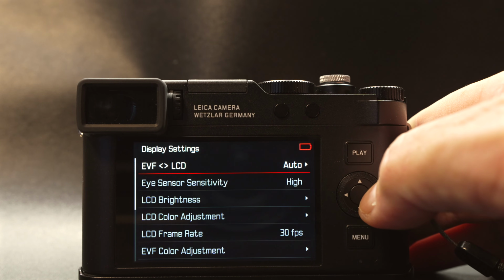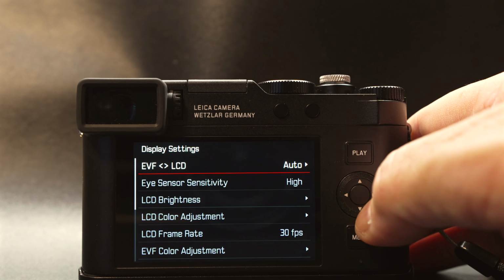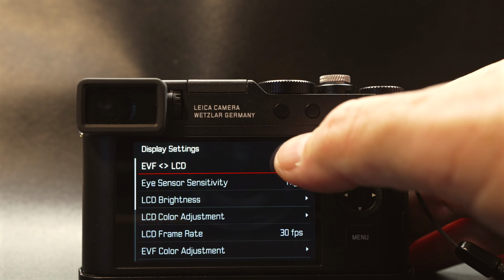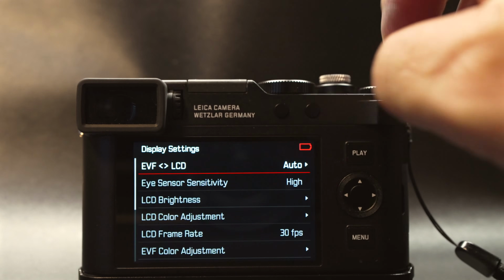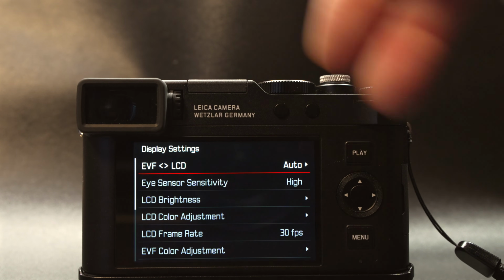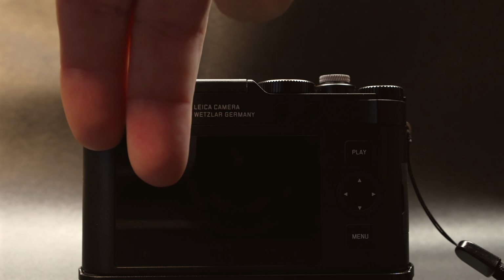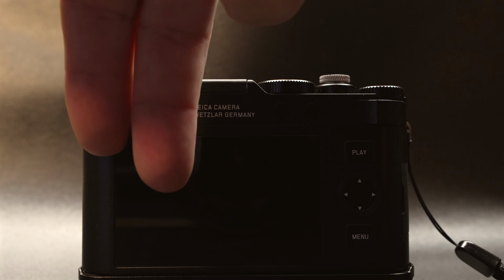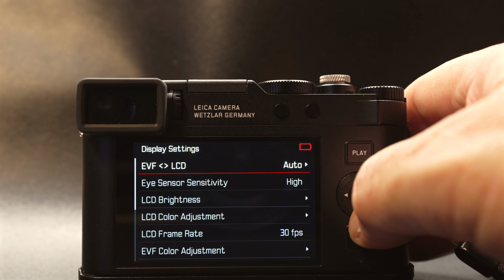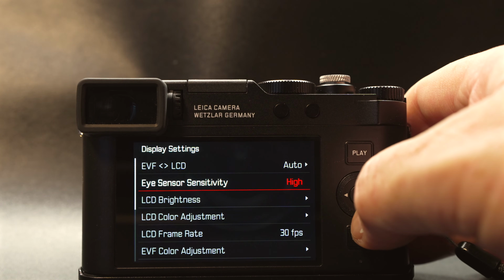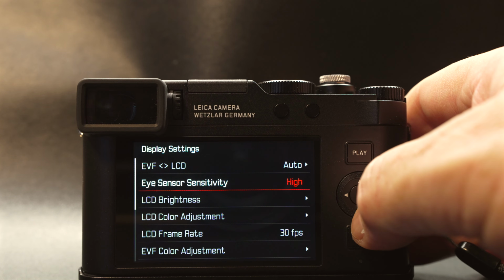Display settings. This is, again, if you want the electric viewfinder only, the LCD only, or the auto switching between both, which I do. So if you come up here and put your eye in front of this, it turns the back panel off, and then when it's away, it comes back on. That's how I have that set. I have it high to the sensitivity because I always want it switching back and forth nicely.